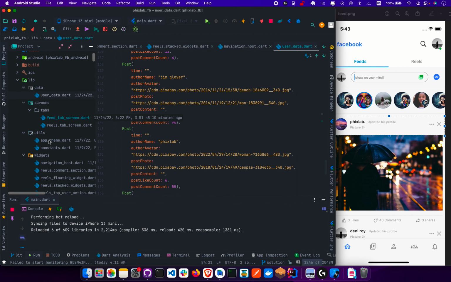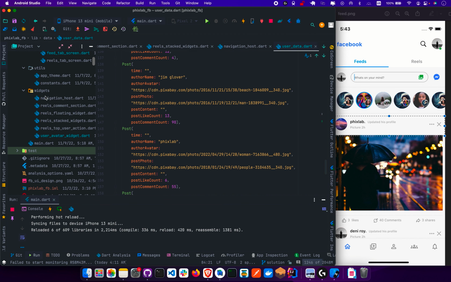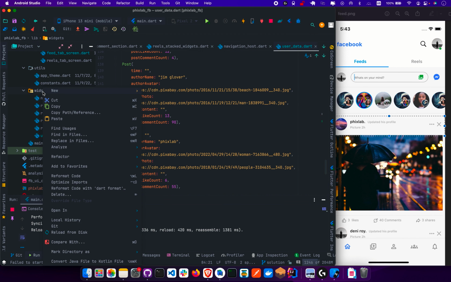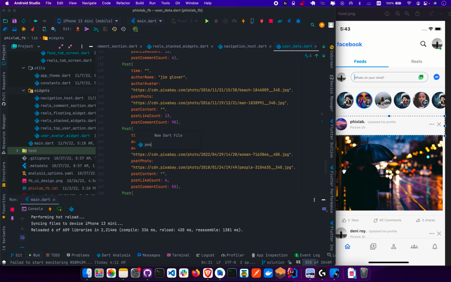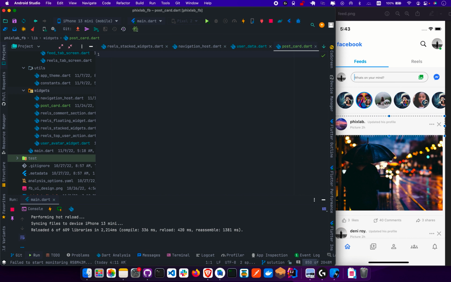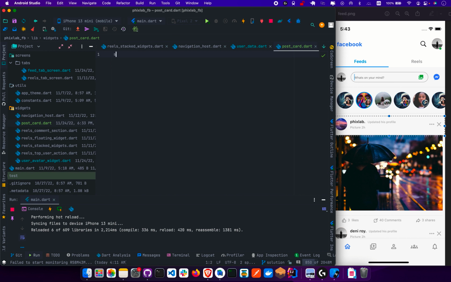So let's quickly jump into folders. In our widget, we're going to define a new widget. This new widget is going to be called a postcard. So let's define postcard. This postcard is going to be a stateless widget.